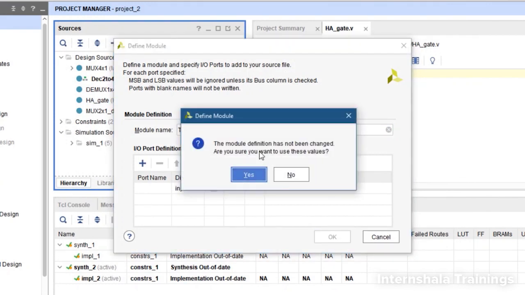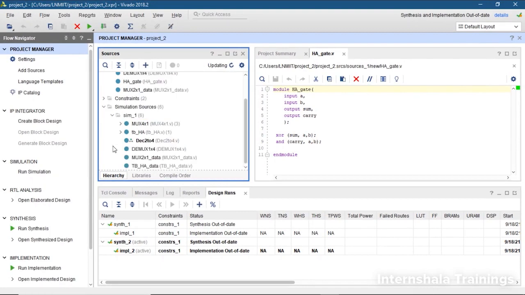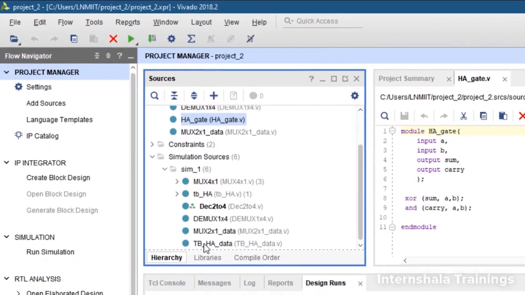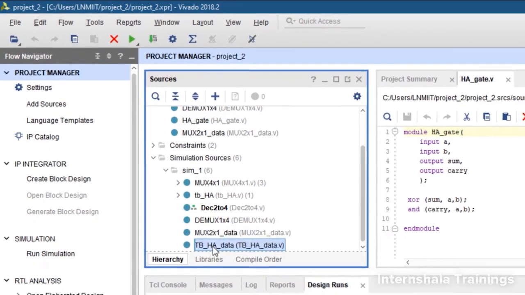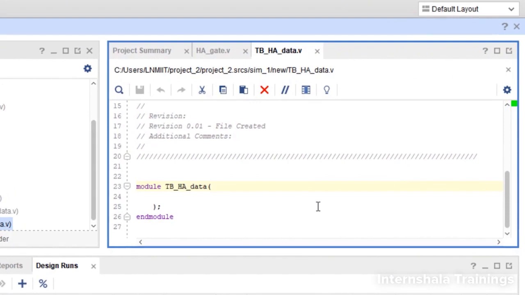It will warn you that you have not mentioned any ports. We say fine and we click on yes. Now in the simulation sources you will find your file, and here is the HA data test bench. Now we open it and we can see that this is a blank file. You can also bring this bracket here. So this is very crisp code, only 2 lines are here.